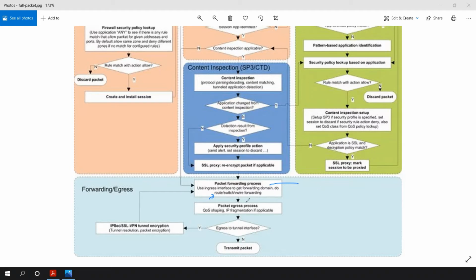Okay. Now the packet would go to the egress process, and here it is going to decide whether the packet is required to be QoS shaped. If it was earlier detected as a QoS packet, then obviously it is required to see inside the packet what the DSCP value is, etc. If it has seen all those things, here it would do the QoS shaping. Again, it would shape the packet. If a packet requires fragmentation, it is going to do the fragmentation.